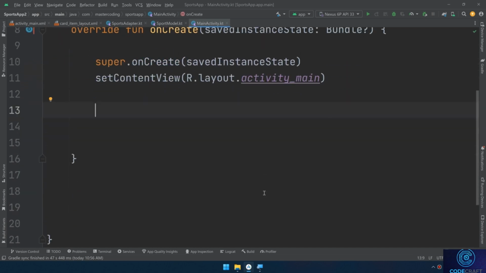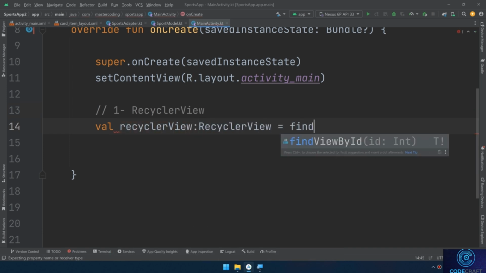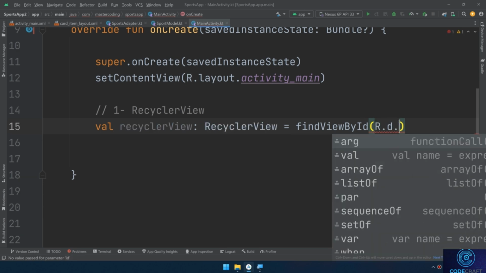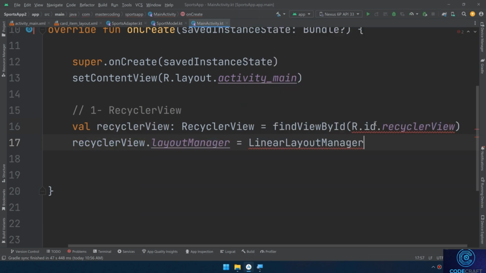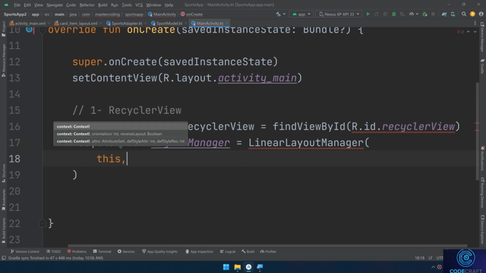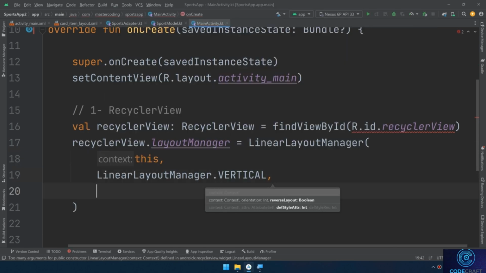The RecyclerView: val recyclerView, it's of type RecyclerView, equals findViewById R.id.recyclerView. Then recyclerView.layoutManager equals LinearLayoutManager, and here I need to pass the three parameters of this LinearLayoutManager: this, LinearLayoutManager.VERTICAL, and false.